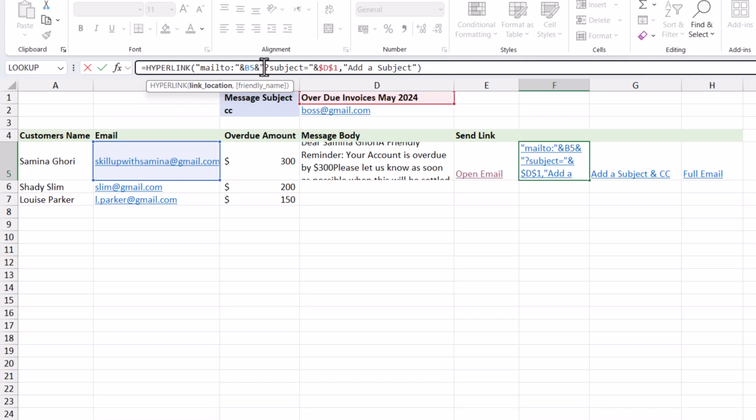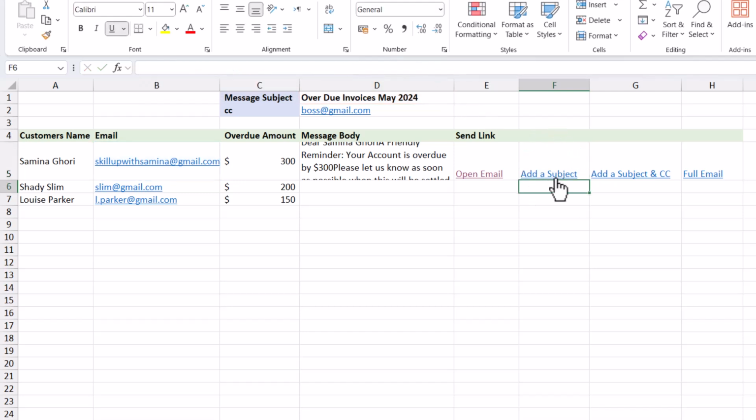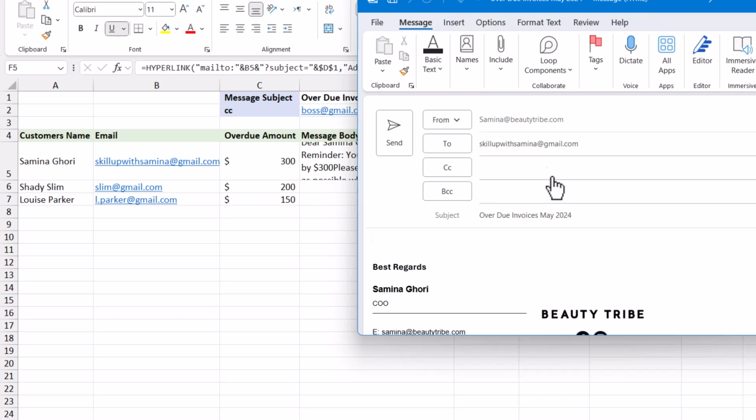And to add a subject, we add a question mark right here, subject equals, and once again, double quotes, and we have the ampersand sign right here, and we have the cell D1. And now I've locked the cells here by pressing F4, but if I press F4, you'll see that we go back to not having it. We can simply use that if we want to use the cell reference. We don't need to lock it if we have it, for example, within our table. So just F4, we're going to lock the cells, and now the last is add a subject. So once again, let's click into it and see what happens. We are going to open up our email, and we have the email there, and we have the subject.